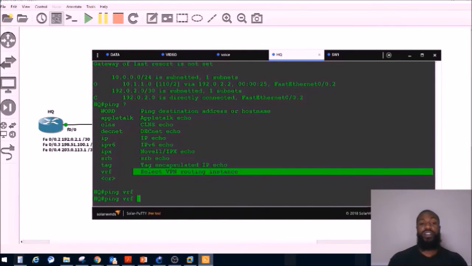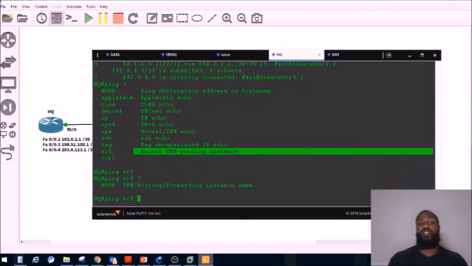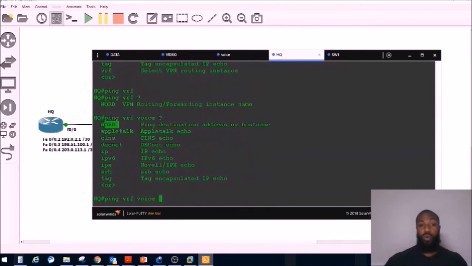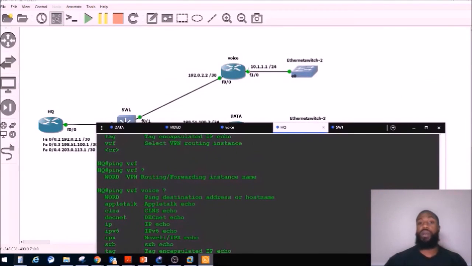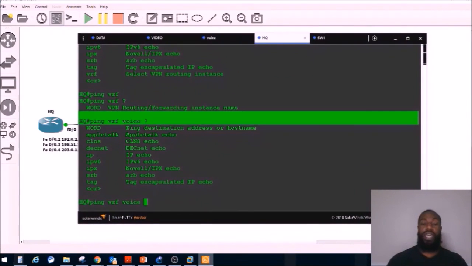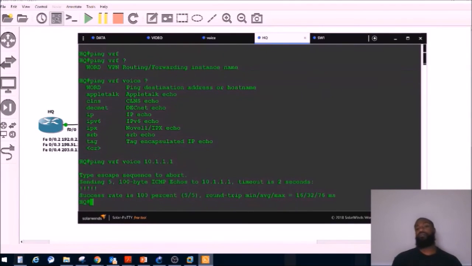So ping vrf, and then the name of the VRF, which in this case is our voice router, or our fake router in here that we named voice. Then we pick the IP address. We can pick whatever we want. In this case, we're just going to use the IP address of this physical router's interface right here, which is 10.111. Let's go ahead and ping that. You see you got a reply.